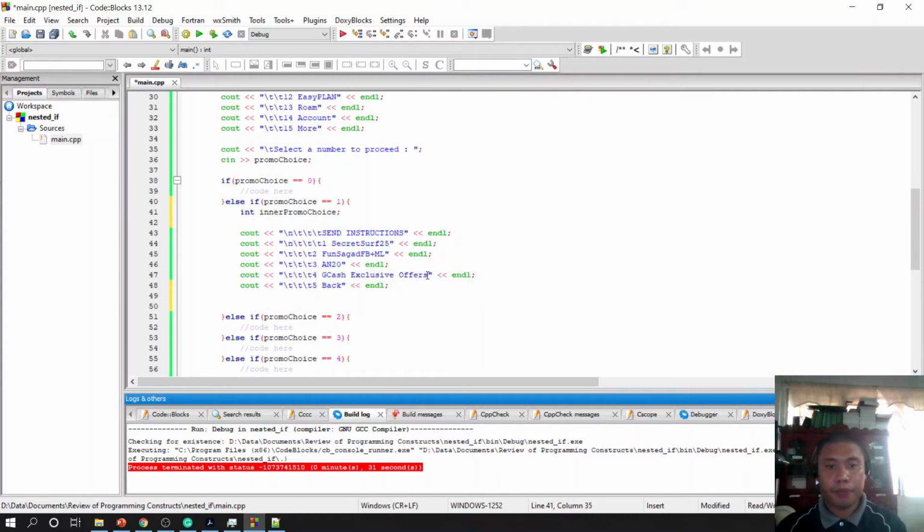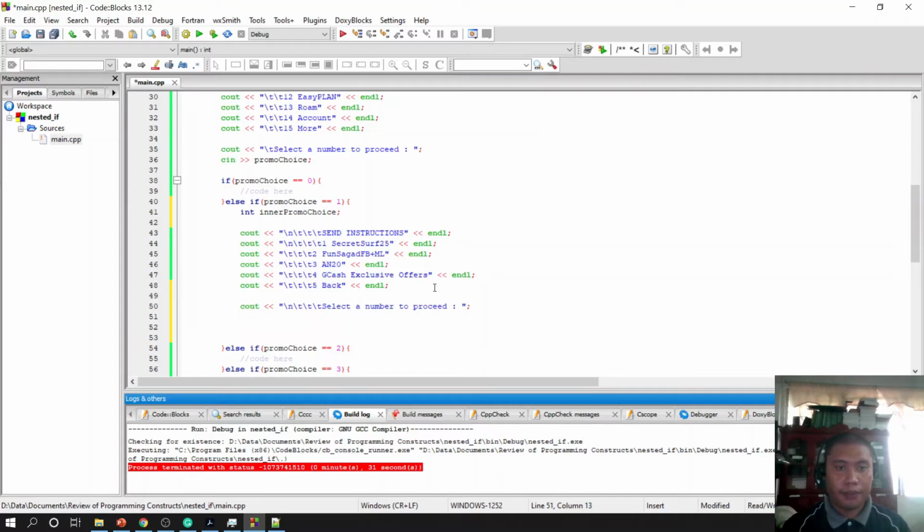Okay, then another one, cout slash t slash t slash t slash n, select a number to see inner.